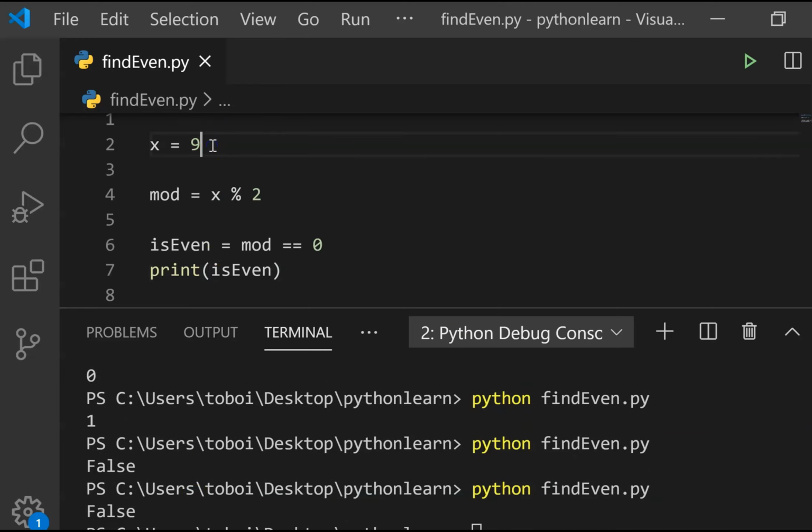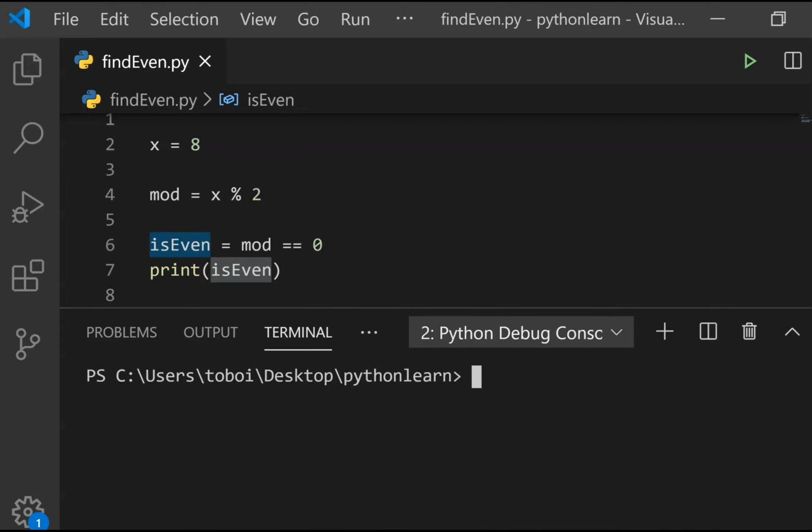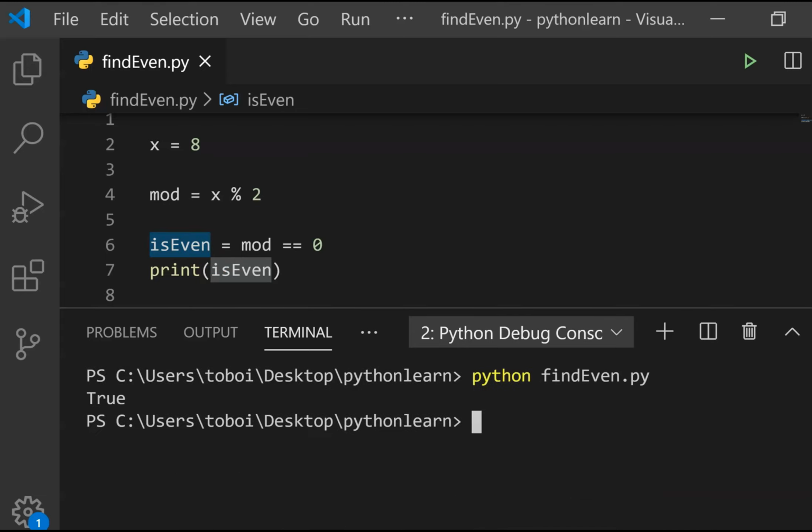Now let's check an even number, 8. So when I do 8 modulo 2, meaning 8 divided by 2, give me the remainder. So I get the remainder inside this mod. Then I compare, is that remainder 0? If it is 0, then give me true. If it is not 0, give me false. Then I'm going to come over here and run it. True, meaning 8 is an even number.